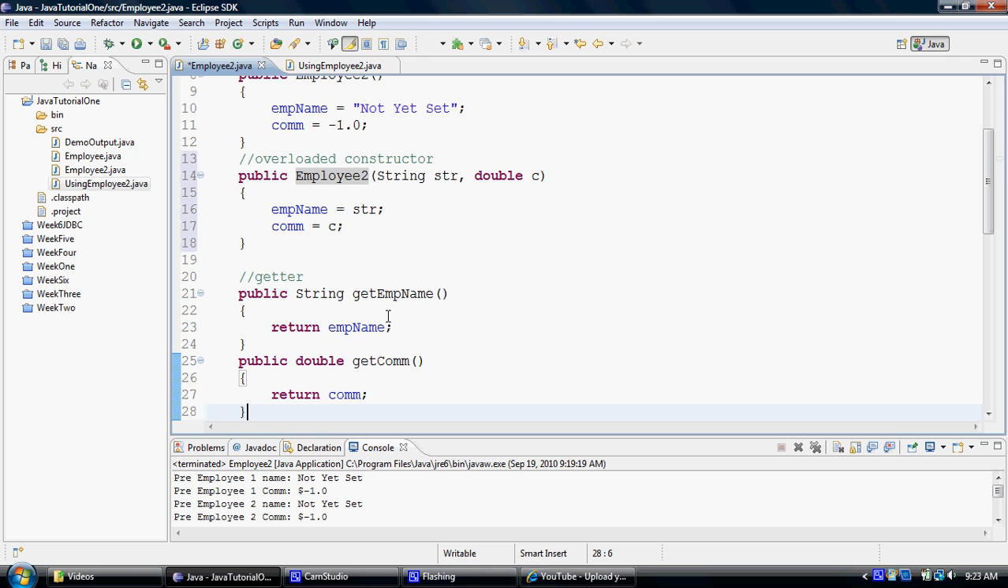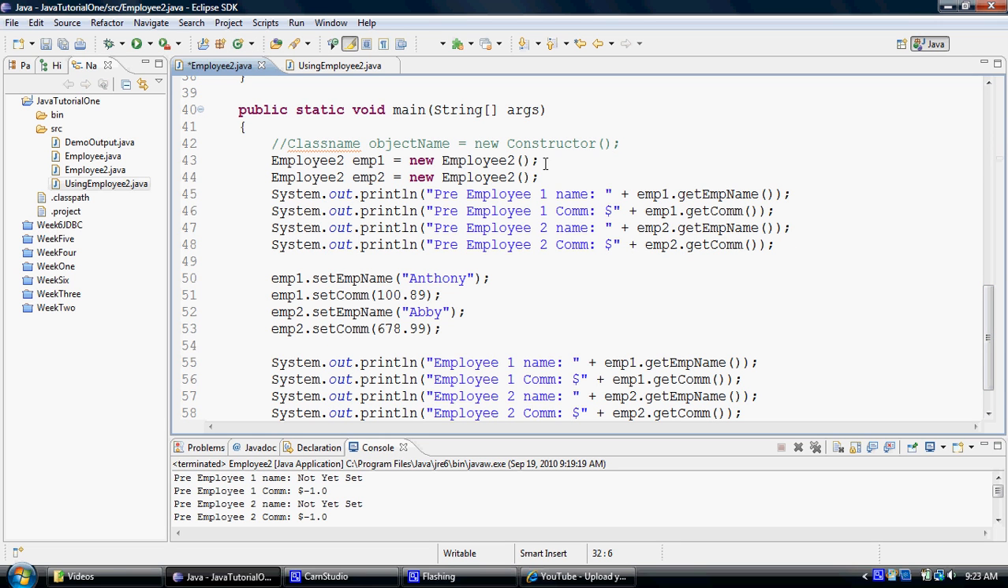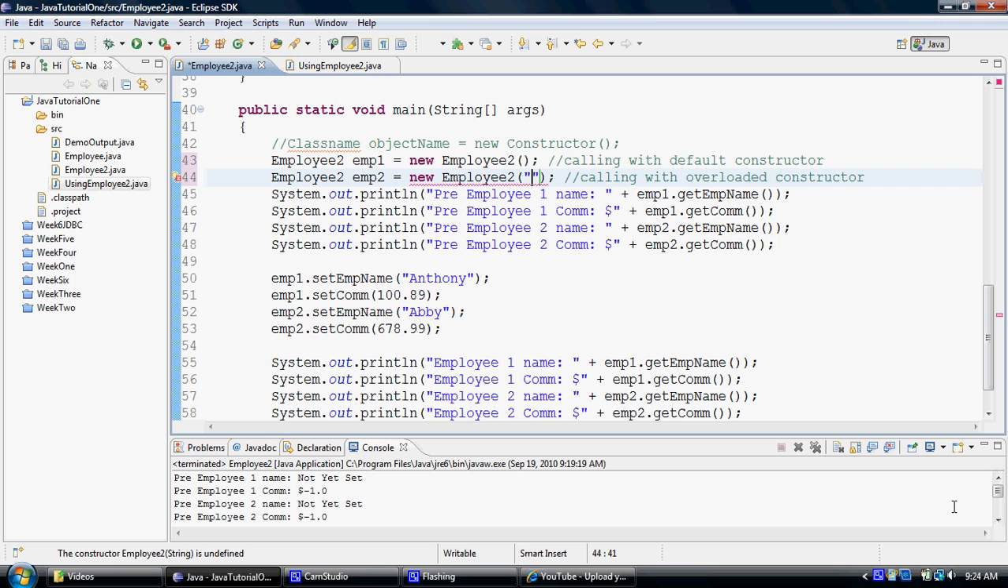Now let's try to put this into practice by creating the second object, which is emp2, with the overloaded constructor instead of the default constructor. So I'll just comment it here: calling with overloaded constructor. In order to call the overloaded constructor, let me pass here a name. Let's call it no name, just to be a little different from the first one. And for the second parameter, just to be different from the first one, let's set it to 10.77.